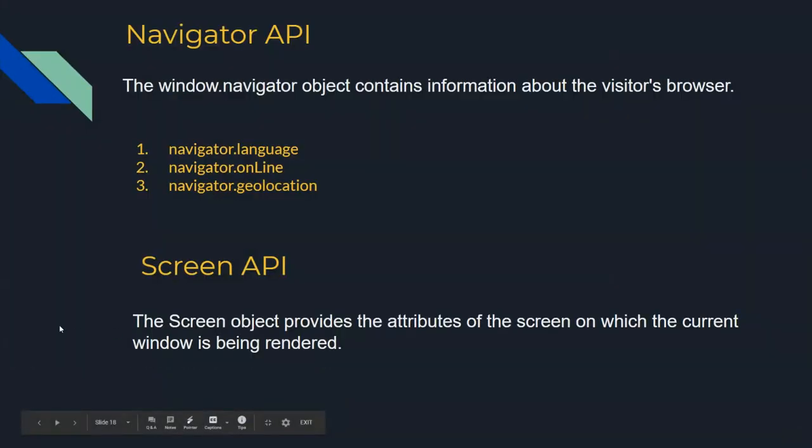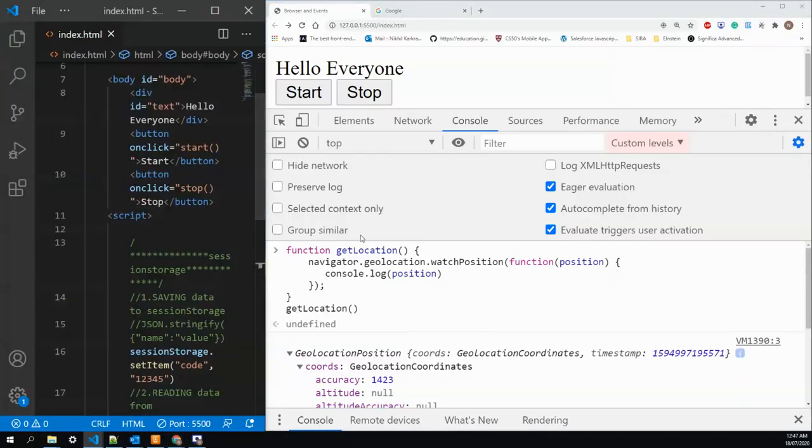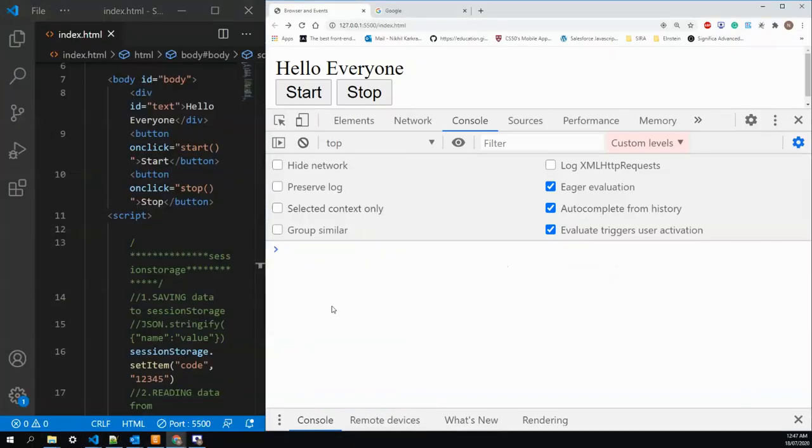Then we have the screen API. The screen object or API provides the attributes of the screen on which the current window is rendered, and it returns the screen orientation as specified in the screen orientation API. So let's quickly see a demo of this as well. There are many properties you can access.